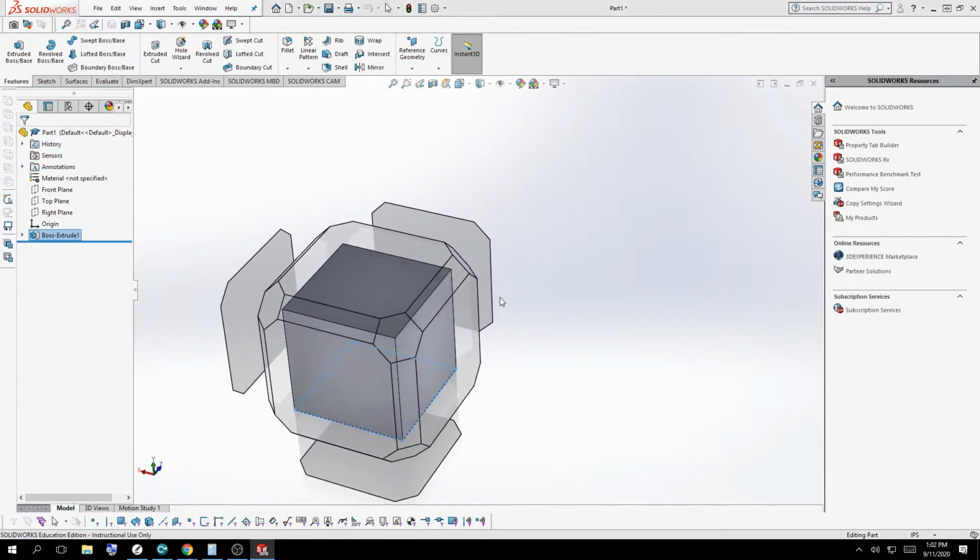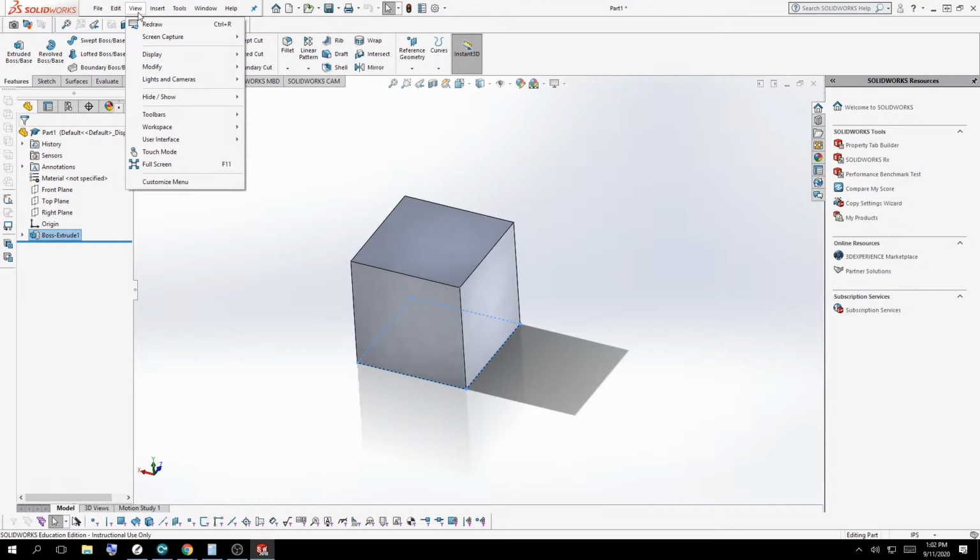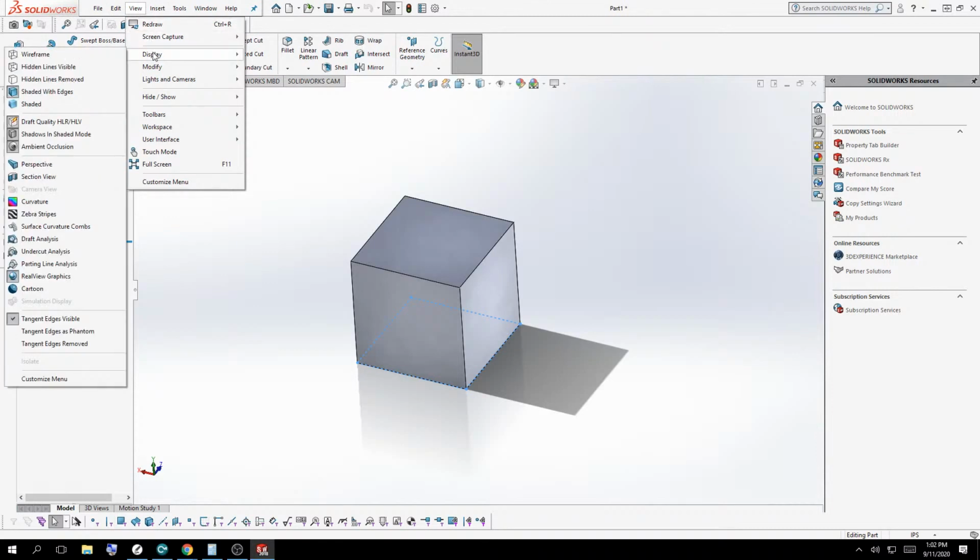There is actually a window that is supposed to pop up that for some reason isn't, and I'll regulate that at different times. But if you have a shadow on, that kind of gives you an indication what the top is. If you don't have a shadow on, let's talk about that really quick. So we're going to go over to View. We're going to go to Display. And we want to make sure we're shaded with edges.